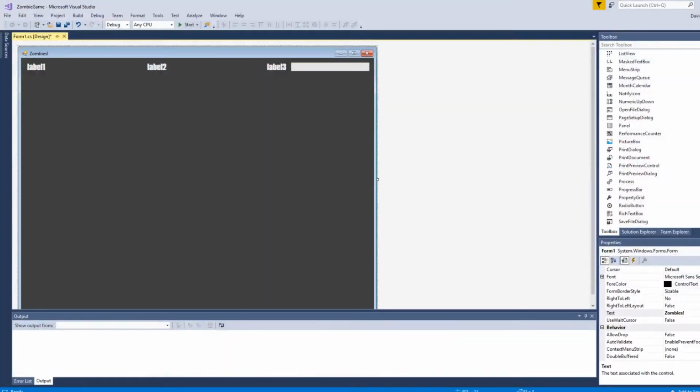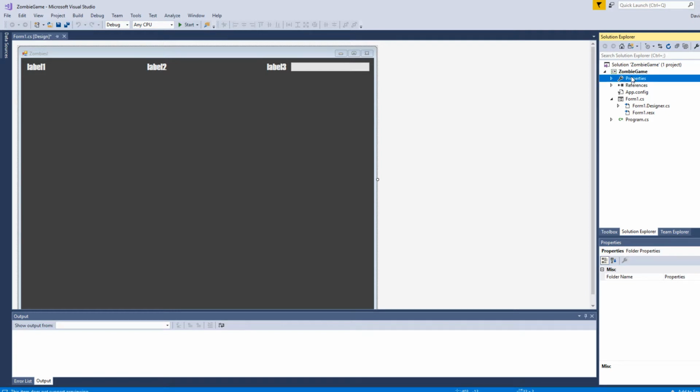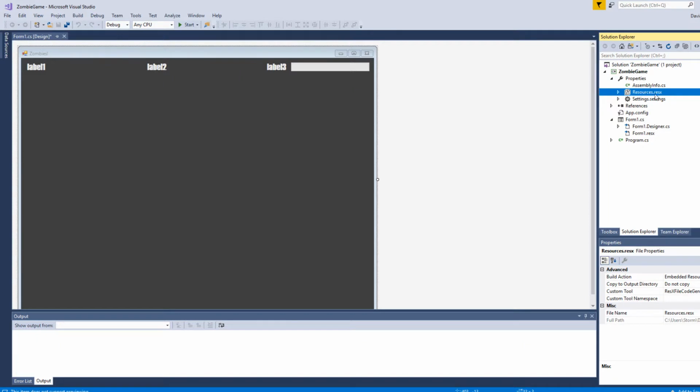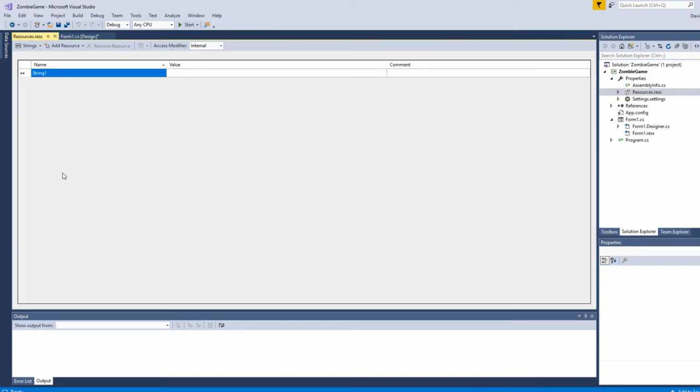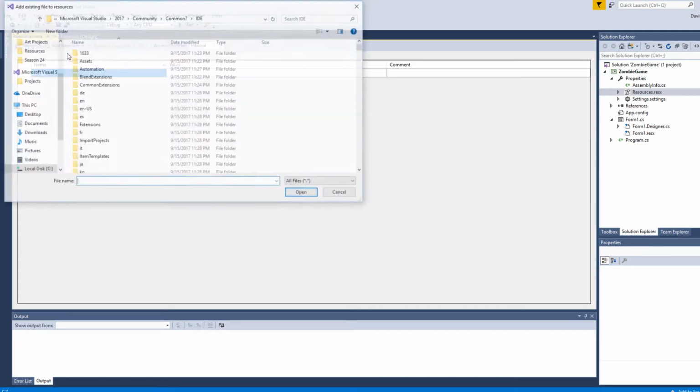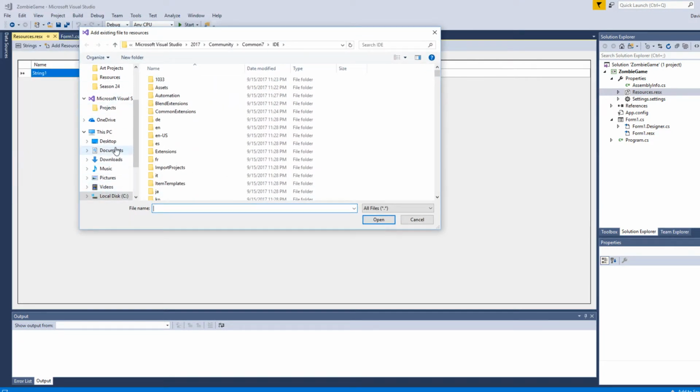Now, how do we get those pictures into the game? Well, it's actually pretty easy. Over here, we're going to select Solution Explorer. We're going to go up to Properties, hit the arrow by Properties, and look for resources.resx. I'm going to double click on that, and it will open up this resources menu. Now I want to add resources to my game, so I'm going to go next to Add Resources, click the little arrow and click Add Existing File. That's going to bring up my File Explorer.